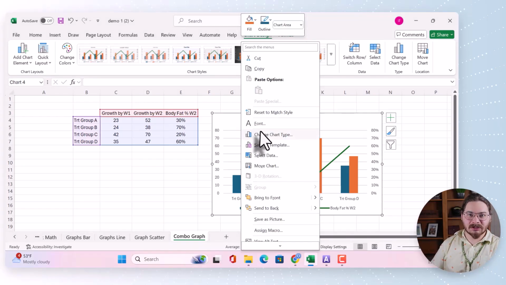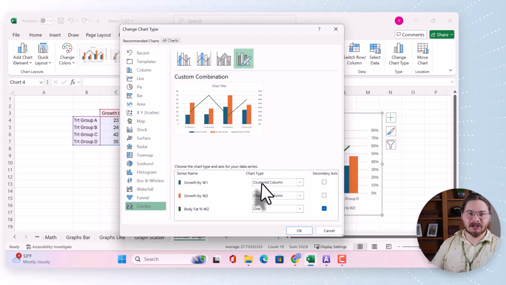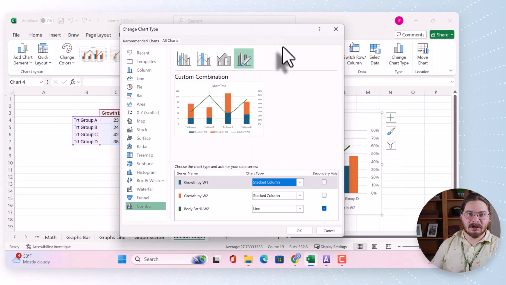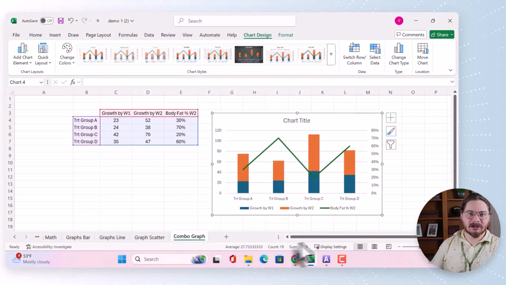Now, what else we can do is if we want to make this a little bit cleaner, instead of having them side by side, we can stack them on top of one another, hit OK, and then we have this nice little stacked combination graph.